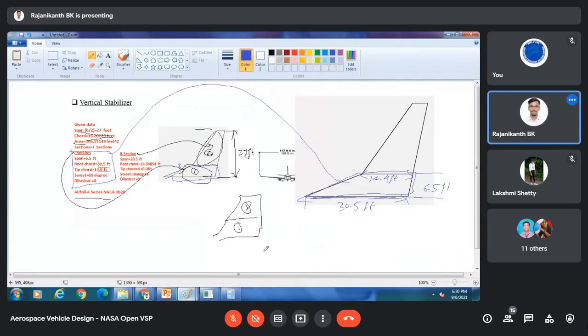Next, sweep angle 69 degrees. Okay, this sweep angle, 69 degrees.